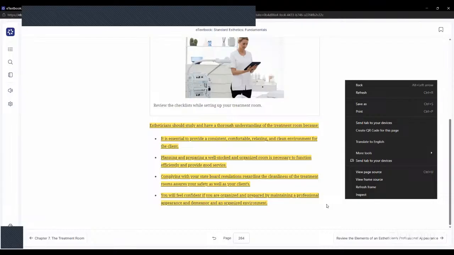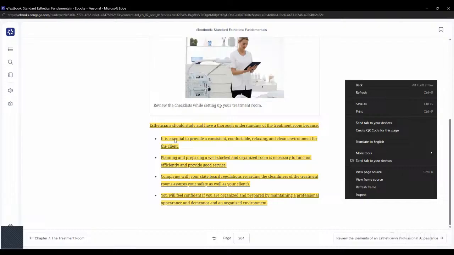They also want to know that you're well trained. Planning and preparing a well stocked and organized room. So you're always doing inventory. You always want to make sure you're stocked up because you don't want to get up and go get anything. Your towels, your linen, everything should be clean. Whether you're using the disposable tissue or not, everything should be clean and wiped down. It should be spotless when we come into that treatment room or suite.